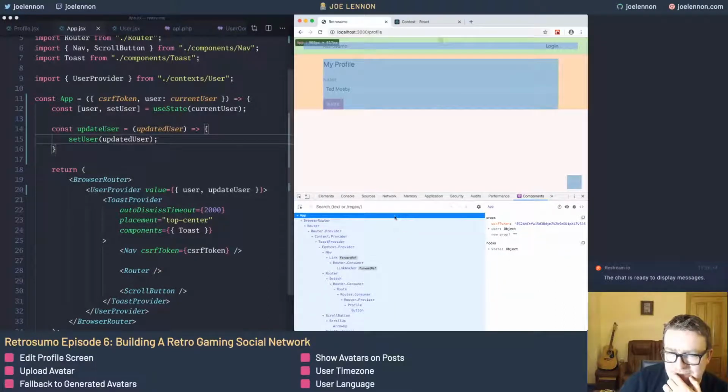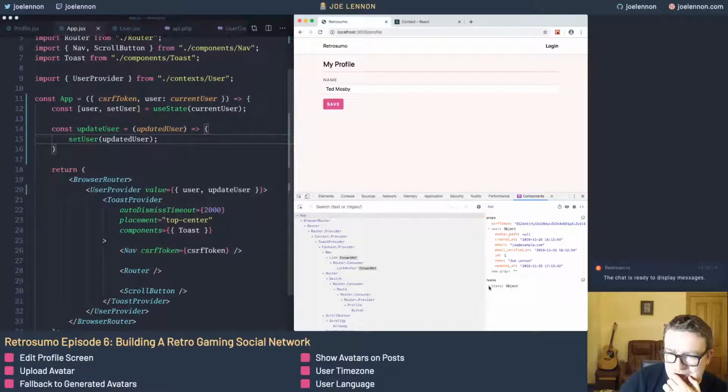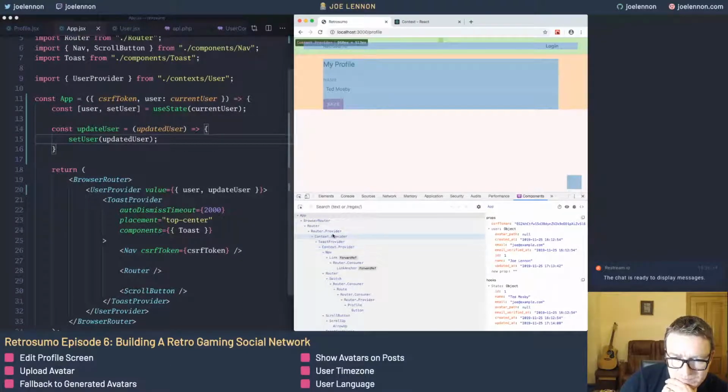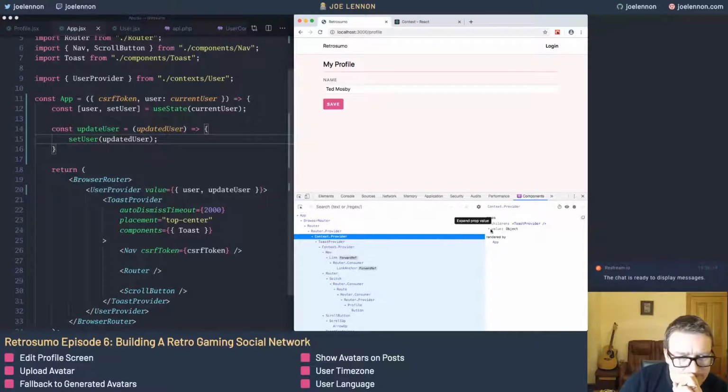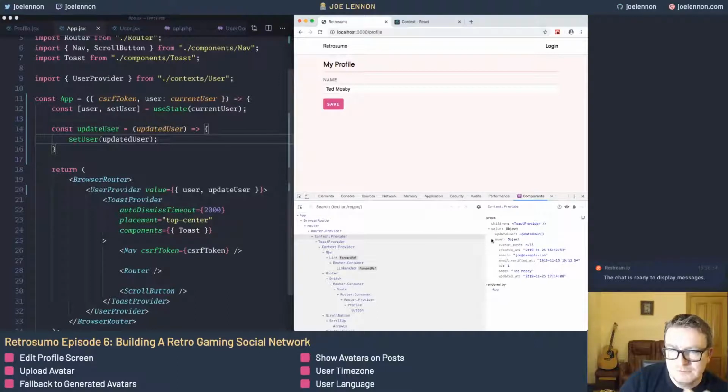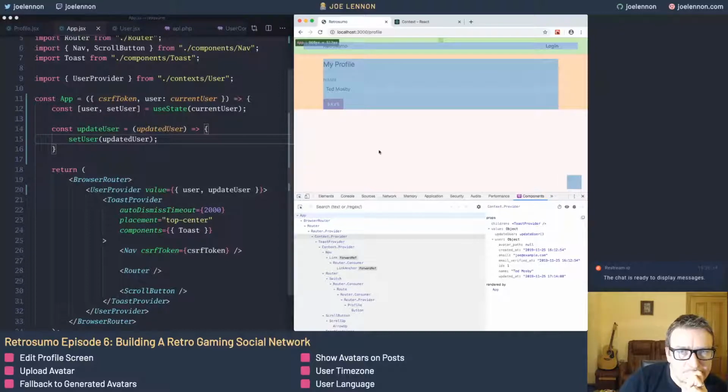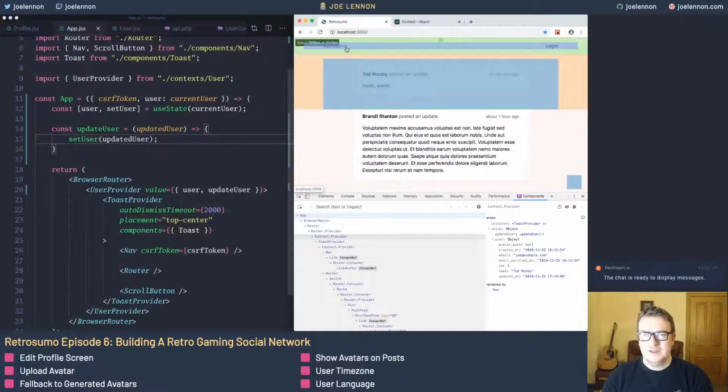It's not updating. So it's updating the state. Oh, okay, because I'm looking at the props, right? So what I actually need to look at is the provider. So which is the outer one? User provider. Okay, so children, host provider, value. Okay, so the value is updated to Ted Mosby, which is good. But the state isn't ringing true here, right? So if I go back here, it's up.